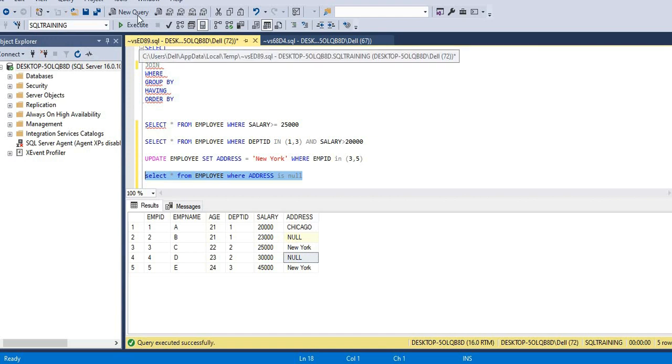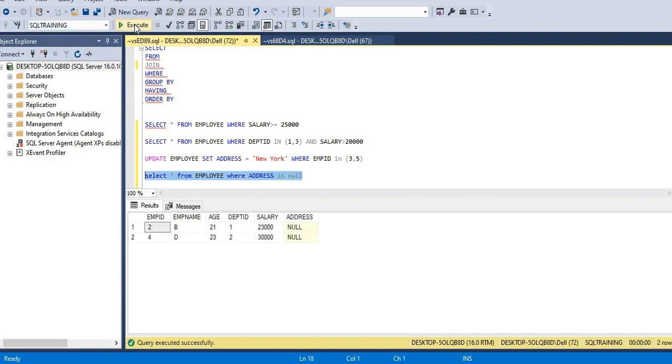If we run this, it will display the details about the employee whose address is not found. So we have only 2 rows. Okay, if I put NOT NULL here, it will display the information about the employees whose address is found in the table, which means it is not null in the particular table.